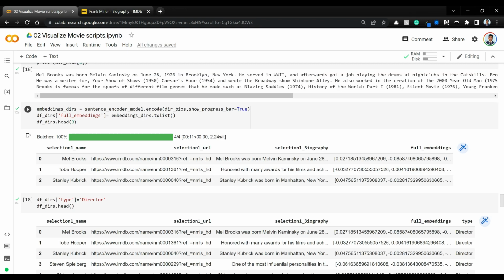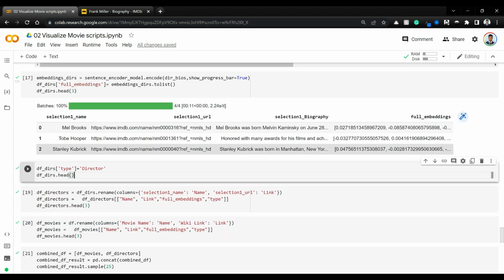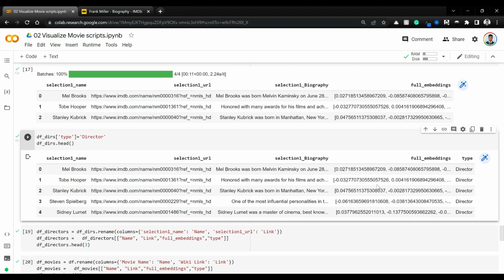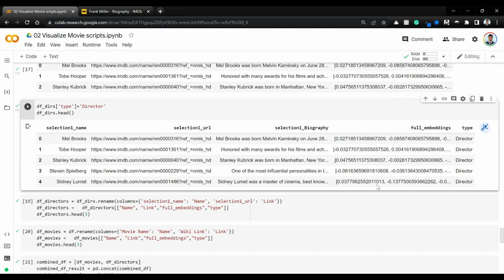Awesome. Now we are able to convert all the director bios into embeddings as well, and we can see it here. So the director name and URL and biography and full embeddings. Now let's append a last column as type director. Where we're going to do that is we are going to combinedly visualize both movies and directors on a single plot and find similarities. That's why we are appending this type as director.